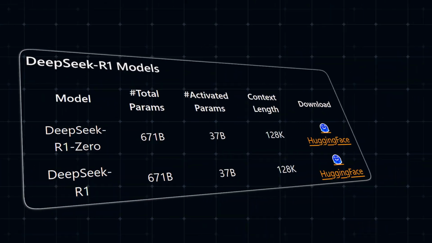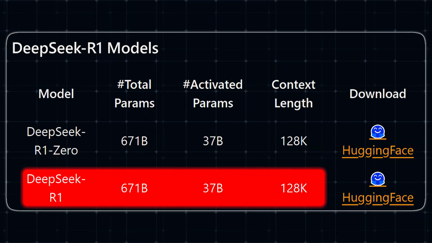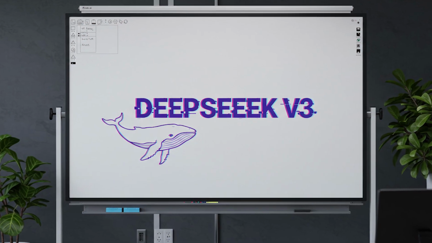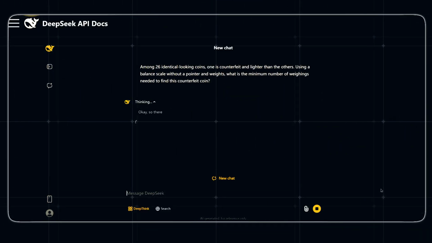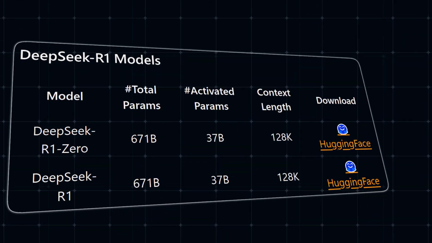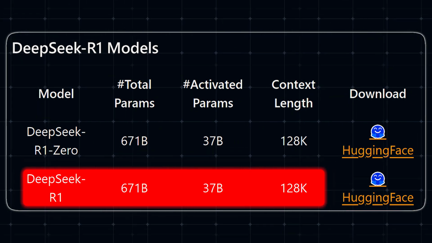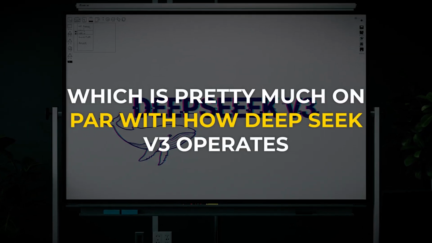The DeepSeek R1 model is honestly a total game changer, packing in a massive 671 billion parameters. It's built on the same base as DeepSeek V3, but it's been optimized specifically for chain of thought reasoning and advanced problem solving. And here is the really fascinating part. Only around 37 billion of those parameters are actually activated at any given time, which is pretty much on par with how DeepSeek V3 operates.